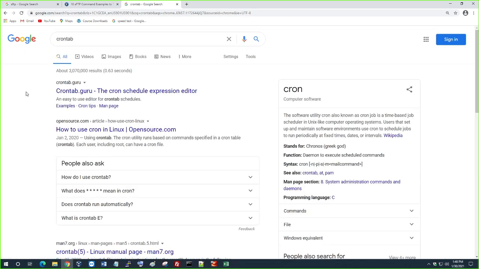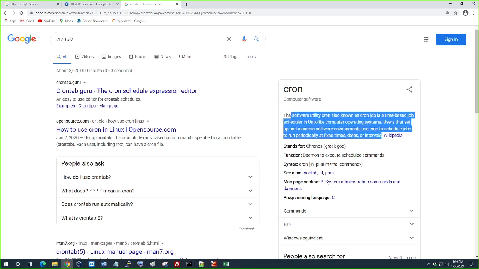Okay. This is a software utility, also known as cron job. Is a time-based job scheduler. Okay, it's scheduling the job in a Unix-like computer operating system. Users that set up and maintain software environment use cron tab to schedule jobs to run periodically at fixed times, dates, and intervals. Okay, I like this. I like this explanation here.